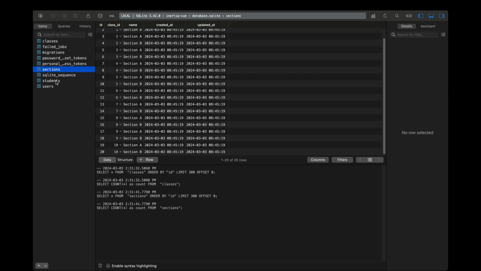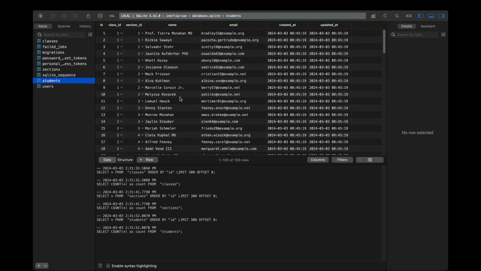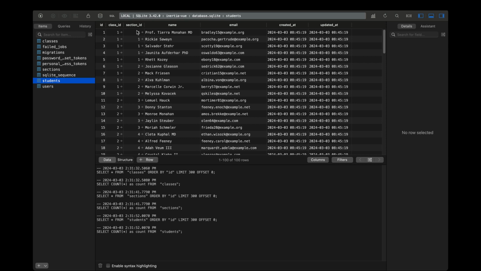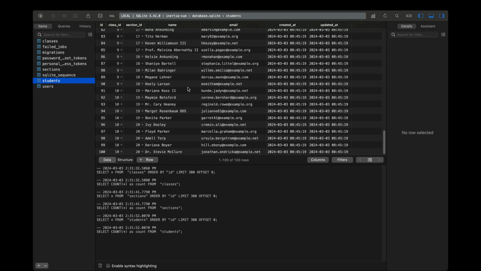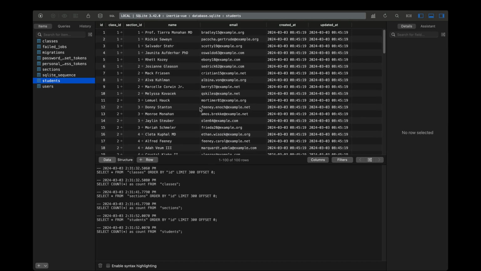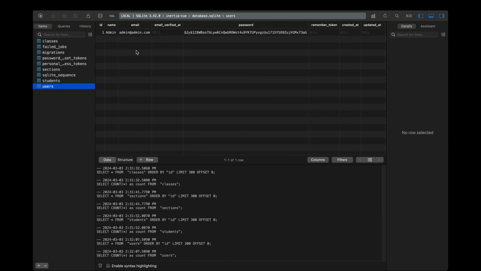And let's look into our students table as well. So here we have class ID 1, section ID 1 with the name, the email. So yeah, this looks good. And we have a total of 100 records in here as well. So yeah, this looks good. Our configuration is working fine. Let's also look into our users table. So we have a user of admin with the proper email and password. So yeah, this looks good.